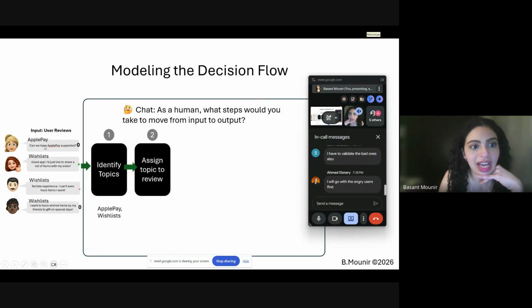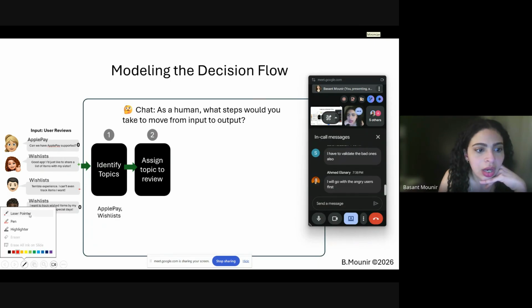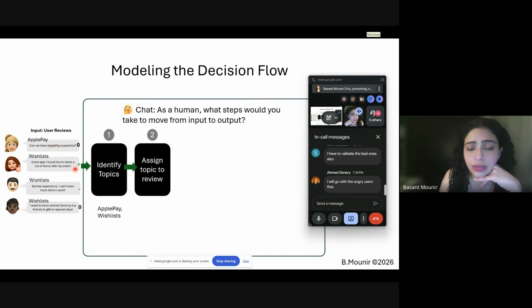So the first one, can we have Apple Pay supported? It's neutral. The person is not angry. They're not delighted. They're neutral, right? The second one, good app, I'd just like to share a list of items with my sister. It's positive. The person is happy. She's saying good app, just I have another suggestion. So she's happy. The third one, terrible experience, I can't even track items I want. This is very negative. The last one, I want to track wished items by my friends to gift on special days. It's neutral. So the neutral and the positive, we're not worried about them. What we're worried about is the negative.